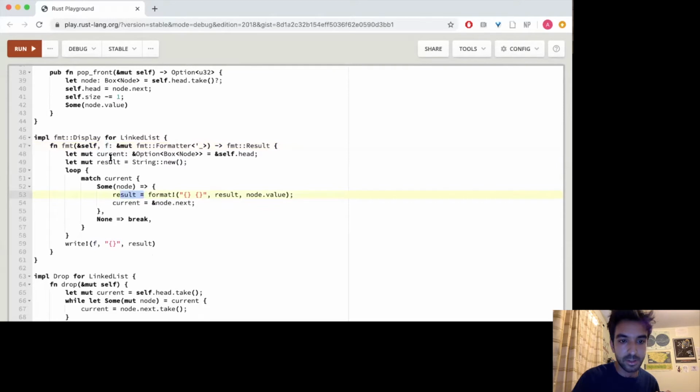We have a result that starts out as an empty string. So this is exactly what we were doing before. We started this result out as an empty string. We're going through the nodes. We're using this match statement syntax to look at the current node. We're saying it's either a node or it's this none value, which is like our null pointer. I'm going to update the result using this format bang macro. You might have seen this in Hangman. It's sort of like println, except instead of printing to your console, it returns a string. And then I'm just going to march on to the next node.